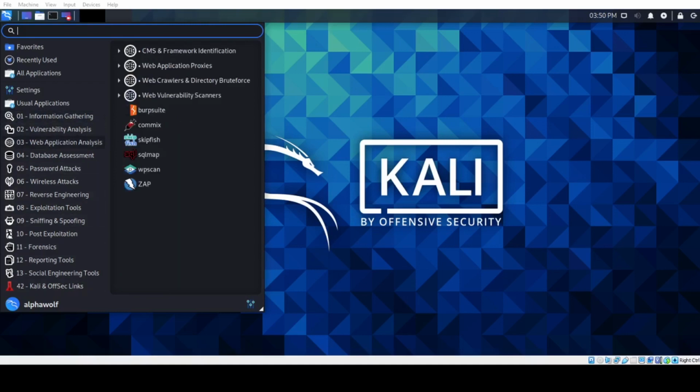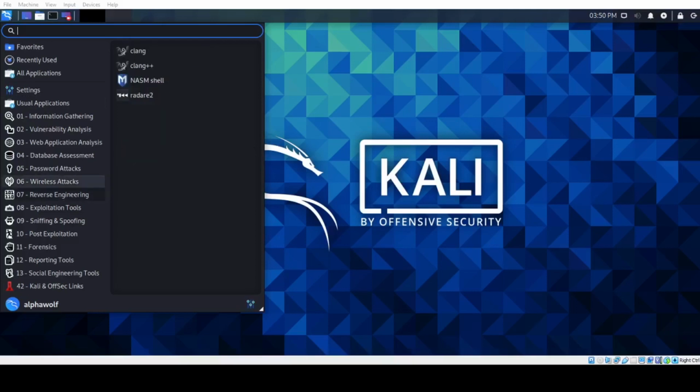Another program that I really think is an excellent program is Aircrack-NG, and you're going to click on 06. You're going to see wireless attacks, and you have Aircrack-NG. Basically, this one here is a collection of tools, and it helps you to assess Wi-Fi network security.